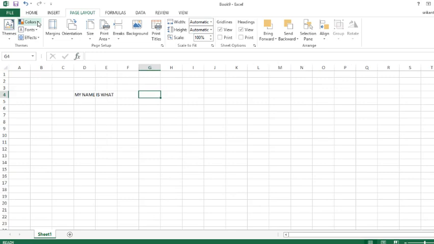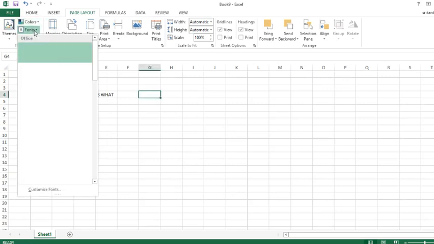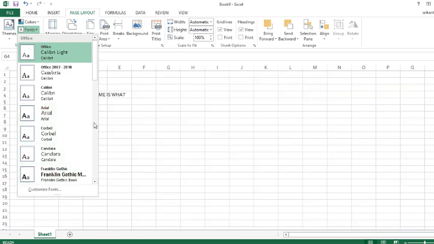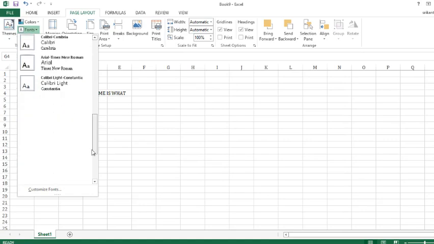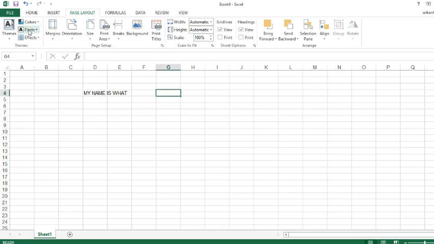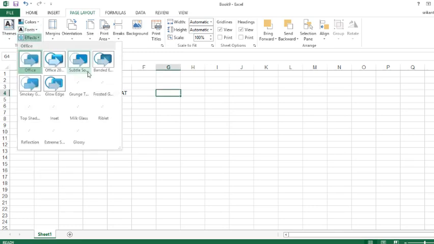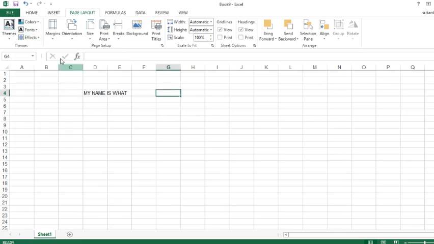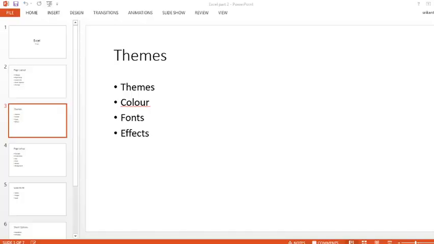You could choose colors of your theme, or you could choose a font, like Franklin Gothic, or you could go more Arial Black. It's up to y'all. And you can also choose effects, like which effect you want. You want more grungy text, which makes it more shiny, or you want glossy text, which makes it more thick and expressive. It's all up to you.